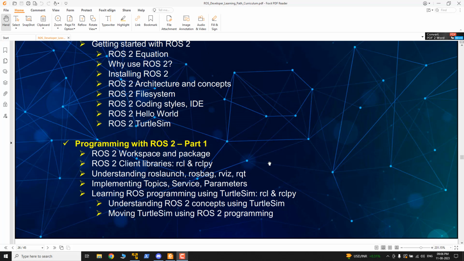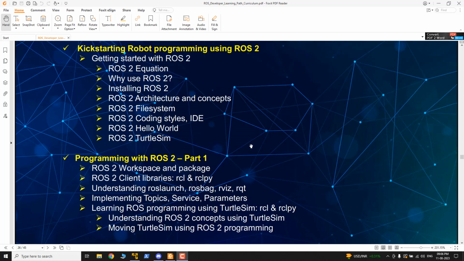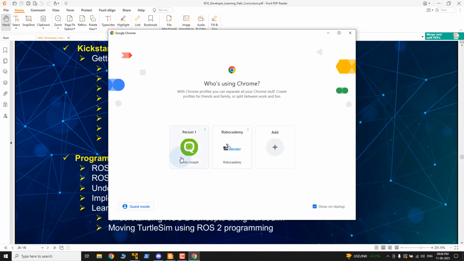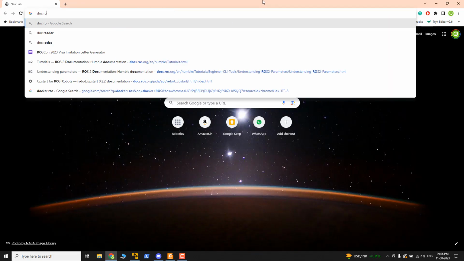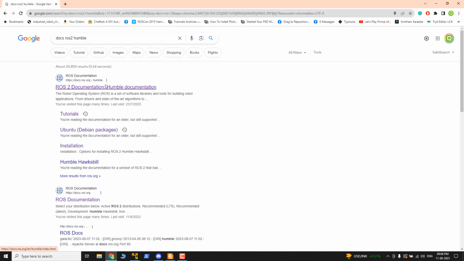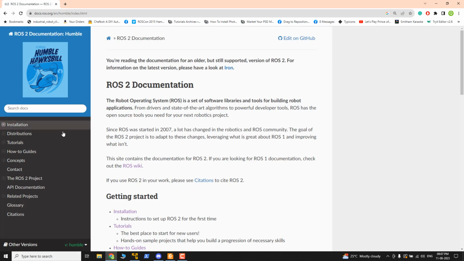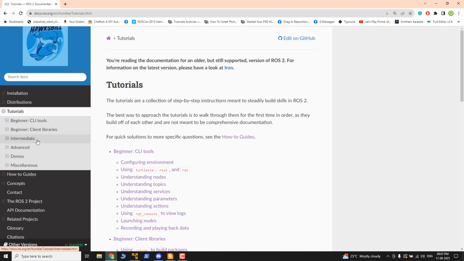Okay, so last class we were discussing the basics of ROS concepts, like ROS topics, then ROS services, actions, parameters. All these things we have been following from the ROS 2 tutorial. So today also we are doing the same. We are going through the official ROS 2 tutorials, and if you remember, we have been following this.